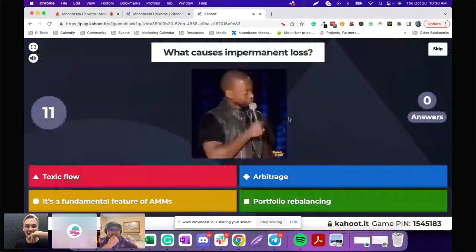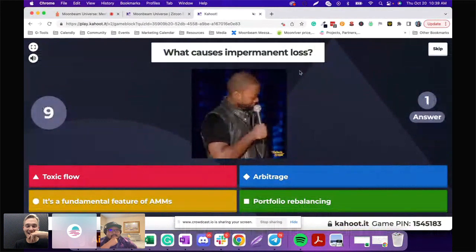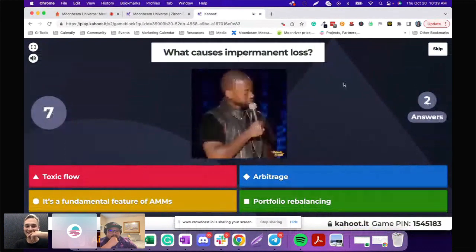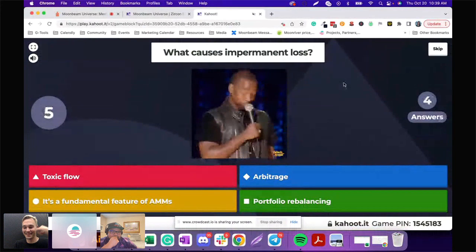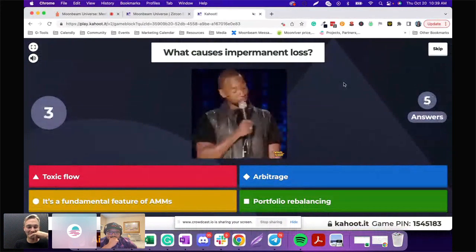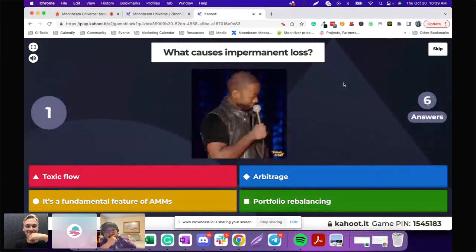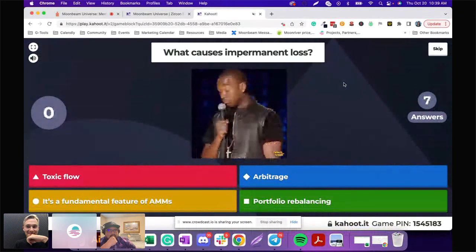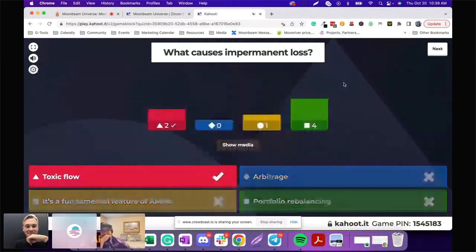What causes impermanent loss? Yeah, this is a tricky one actually, because I feel like there's more than one right answer. Okay, so toxic flow. And we have two people that responded this correctly. So what is toxic flow? Well, I mean, it's basically, I don't know.